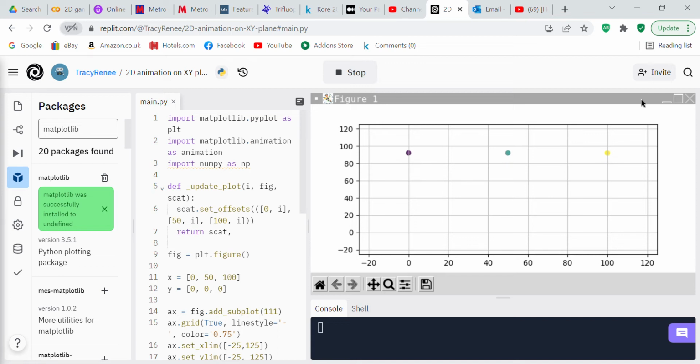It's Crystal here. I'm here this morning because I want to give you a code review on a 2D animation in the XY plane using a scatter. And the thing is, I got this program from a YouTube video that said 2D animation in XY plane using scatter.